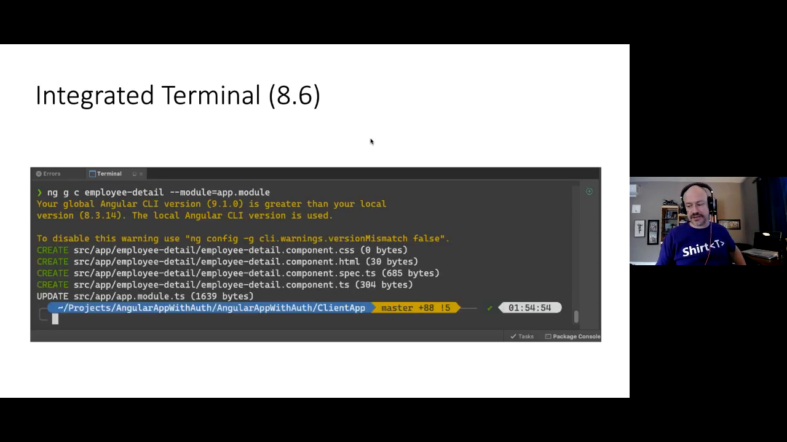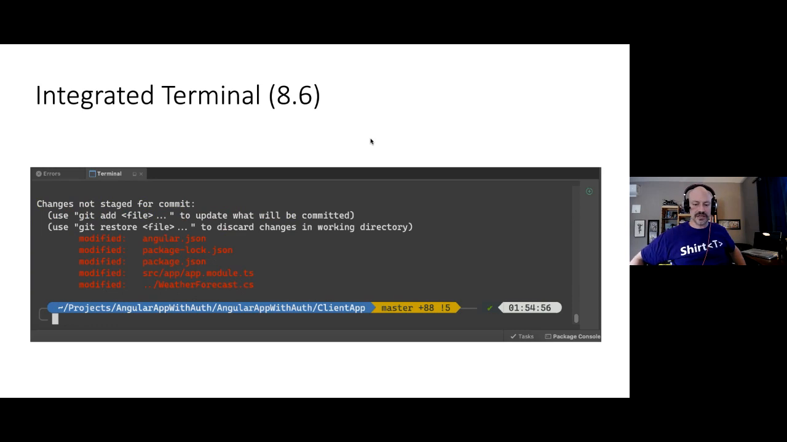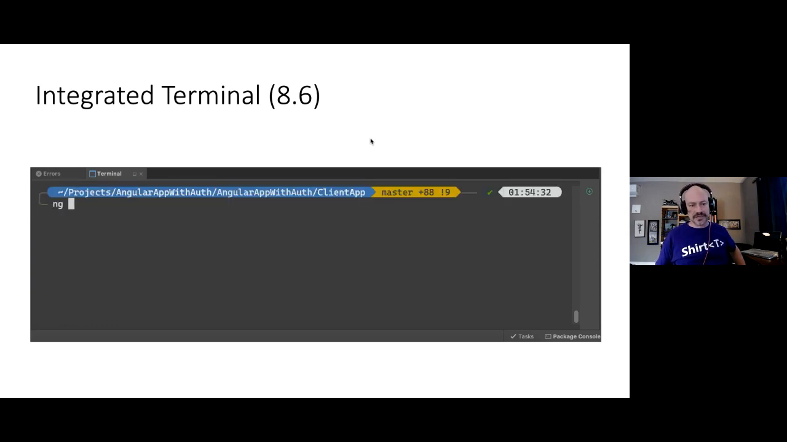There's also one coming for Visual Studio for Windows, and they're due out at about the same time. So that's coming in 8.6, and you can install it and play with it today.